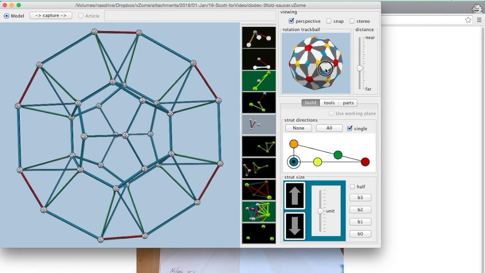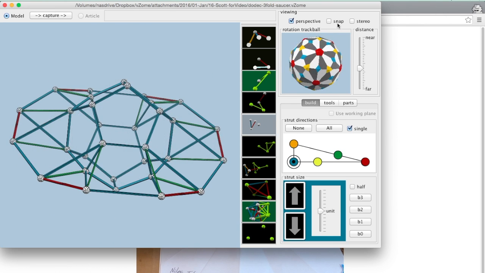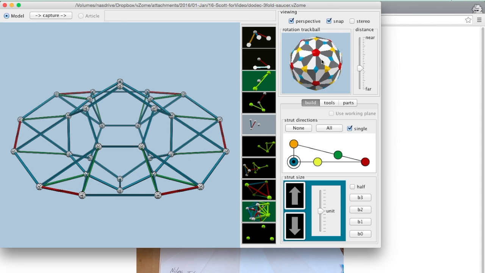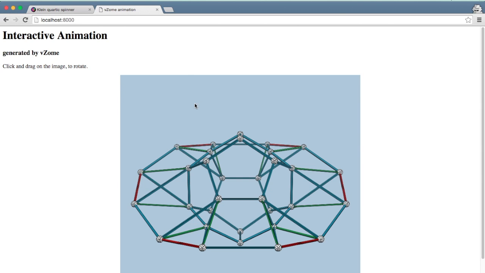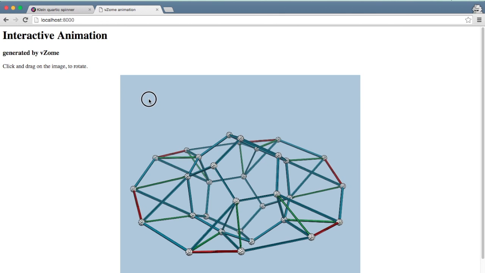Now, orient your preferred threefold axis as you see here. Snap to the sulfur axis, and then capture the animation. The result will show an almost imperceptible wobble, but it's very hard to detect.